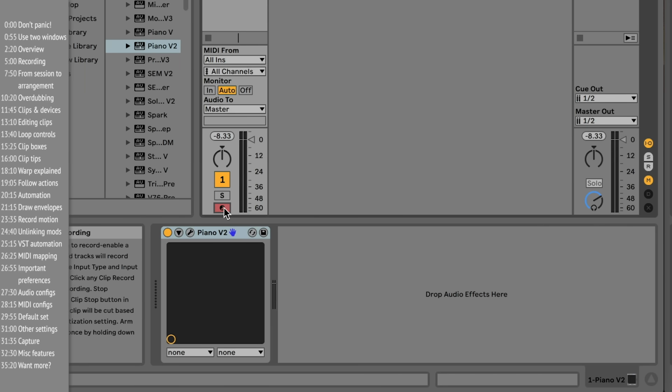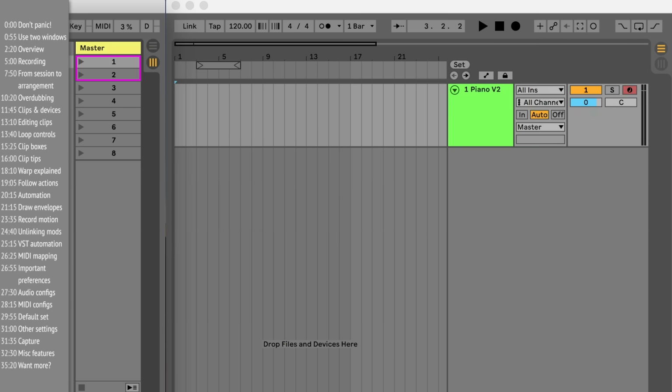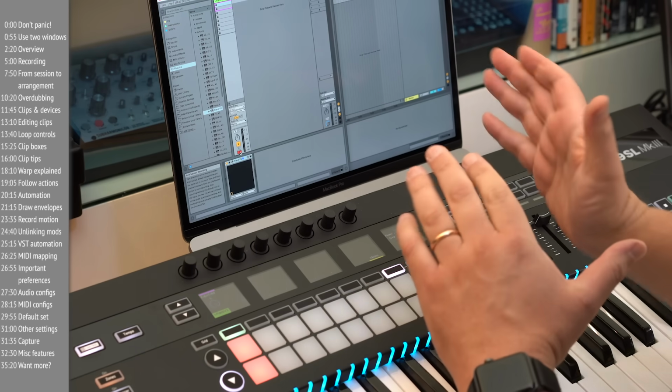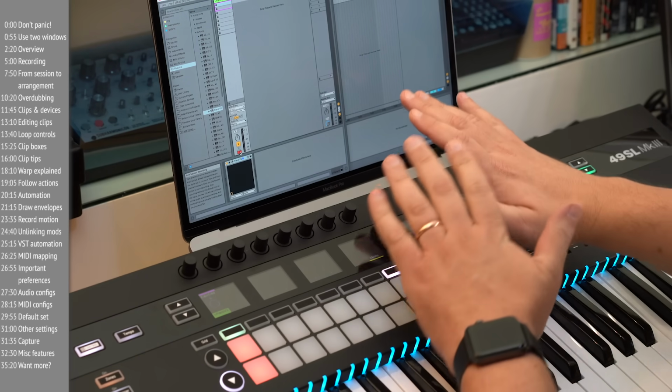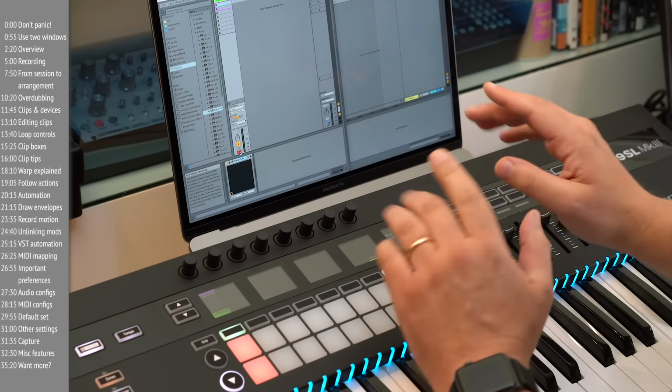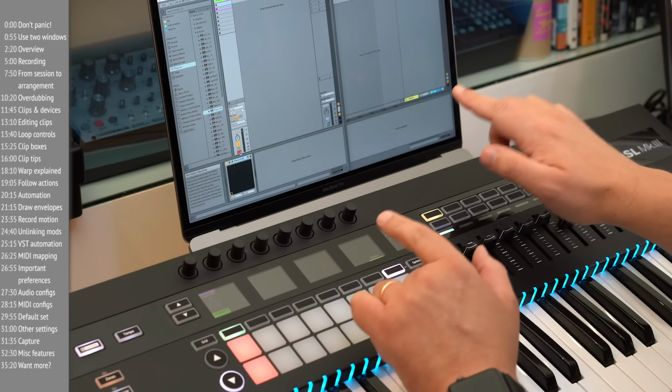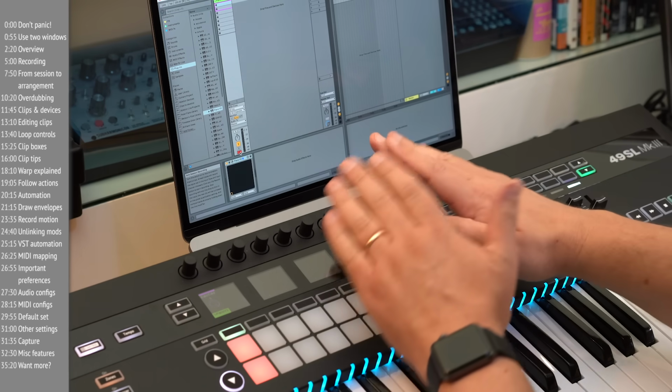Now, you'll notice first thing that when I arm a track, it's armed both in the session and the arrangement. Before I show you how to record into either the session or the arrangement, let's understand the difference between the 2. They aren't 2 views and they aren't modes, but rather they coexist all at the same time, even if you only use one of them.